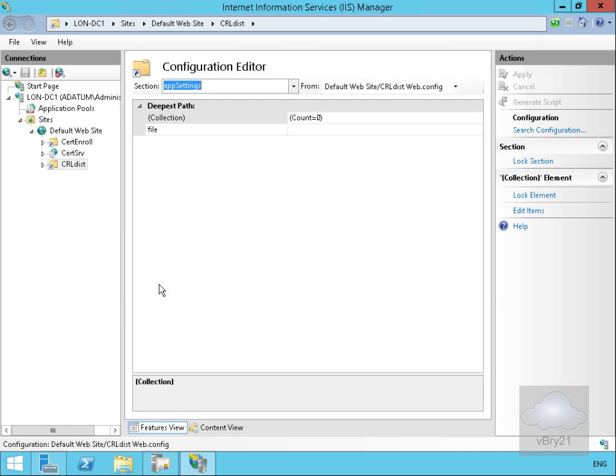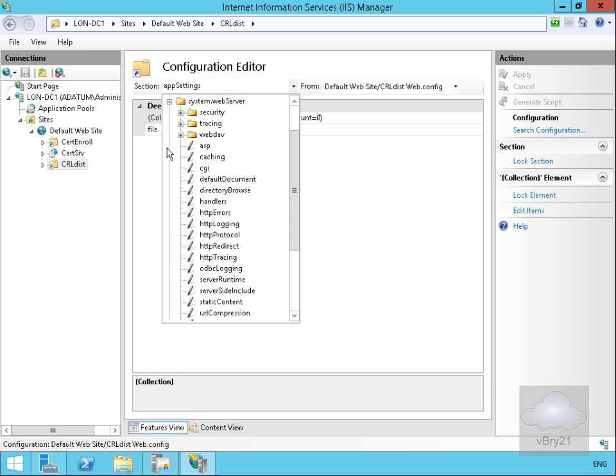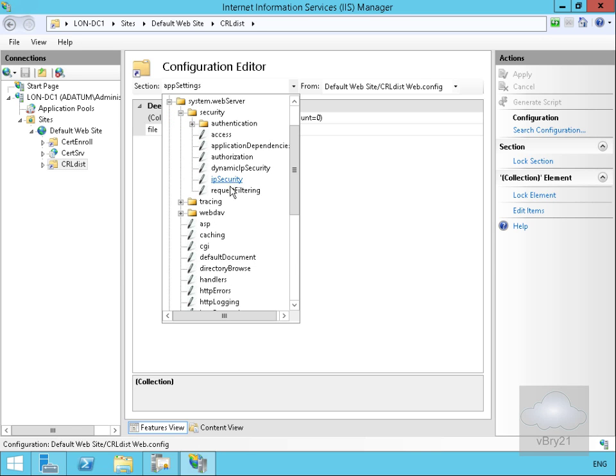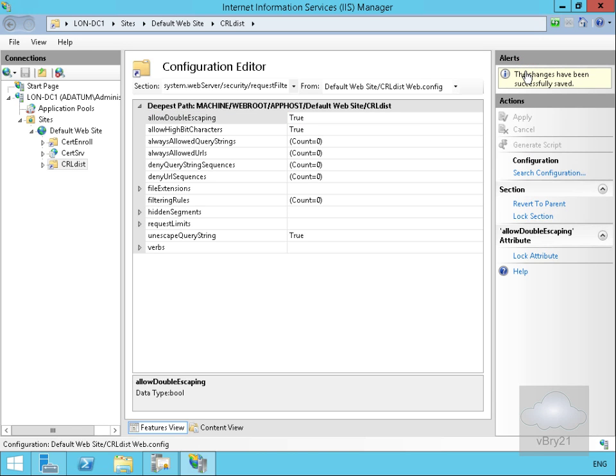And we're just going to navigate through, so we'll click on the drop down. And what we're looking for here is system.webServer. And then within system.webServer, we're looking for security. And then within security, we're looking for request filtering. Then what we want to do here for allow double escaping, we'll change that to true. And then we'll just apply those settings. And then just close down the IIS Manager.